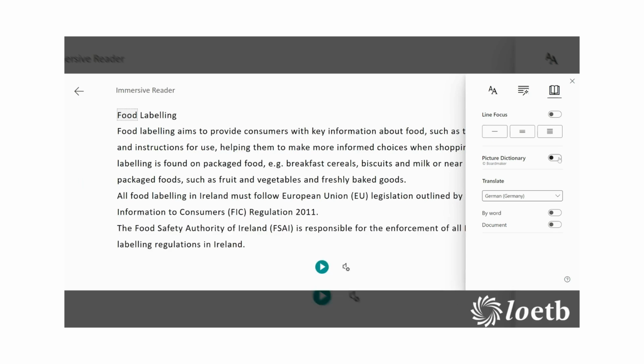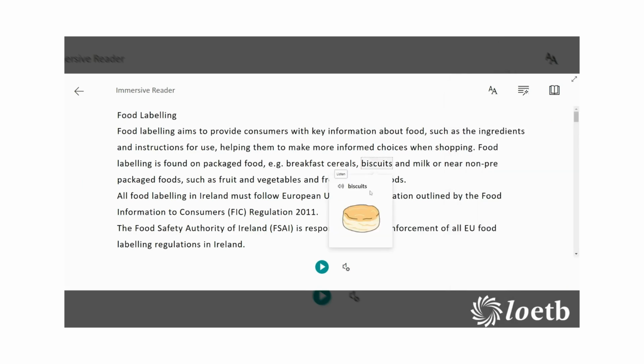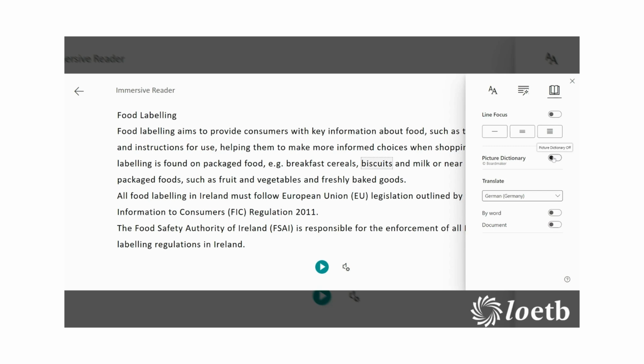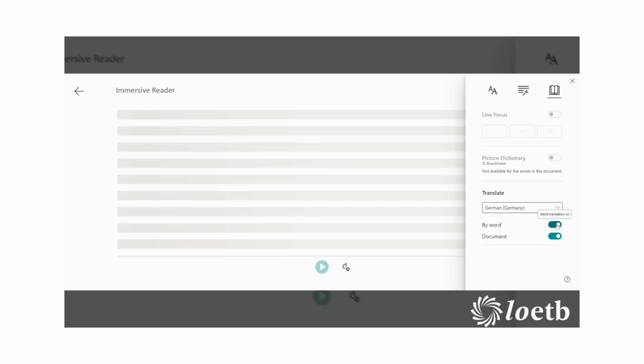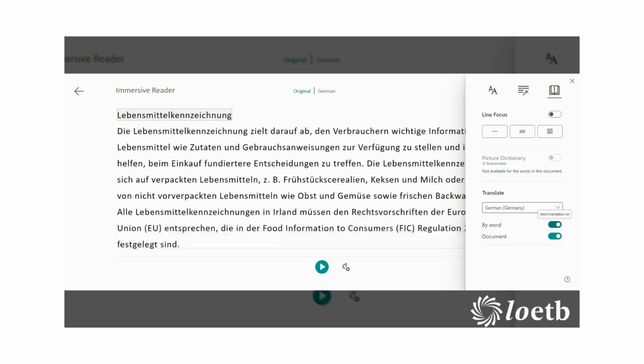The picture dictionary, when switched on, allows you to get a visual of a particular word when you click on it in the document. And the translate function then allows you to translate either a word or the whole document into a different language. And there's a lot of language options available here.